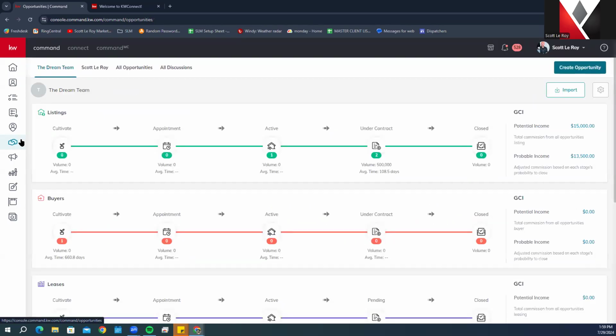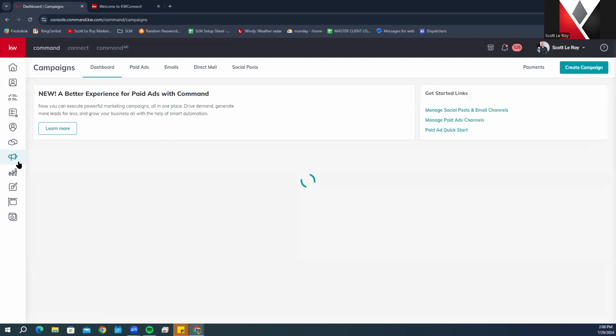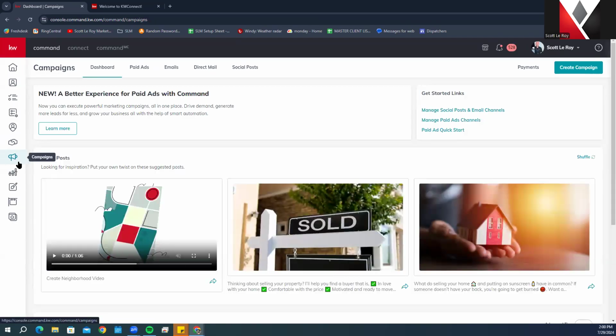All right, and I'm going to go ahead and move on to the next section, which is going to be campaigns. All right, so under our campaigns, this is where you're able to create paid ads. You can do email campaigns, direct mail, or you can even do social posts.